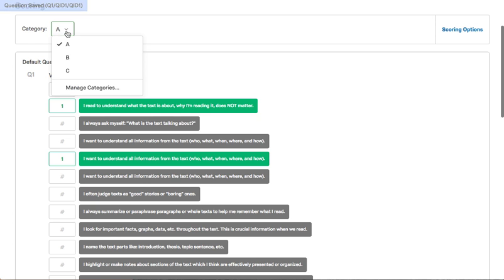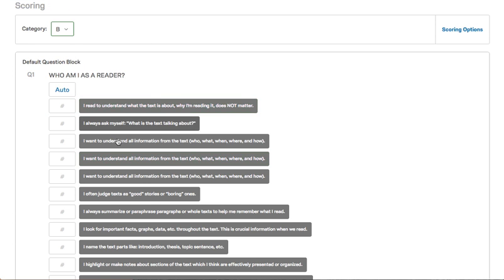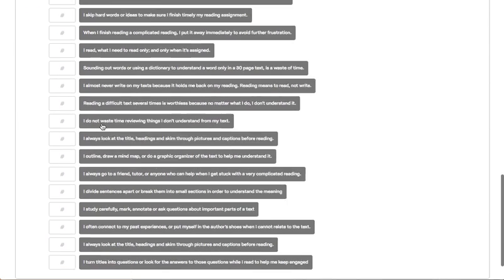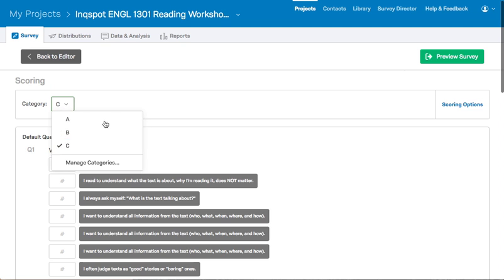Once you've done A, you just need to move to Group B, and you'll see that strips away the Group A answers, and then just pick all the choices that fall into Group B. And you do this for each category, so you'd move on to C and assign all of those. And then what will happen is, when your participants take the survey, by selecting specific answers, you're going to be getting different scores for each category.